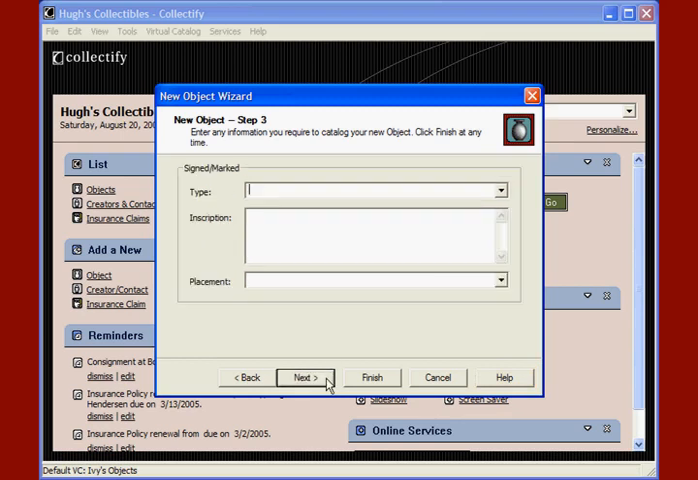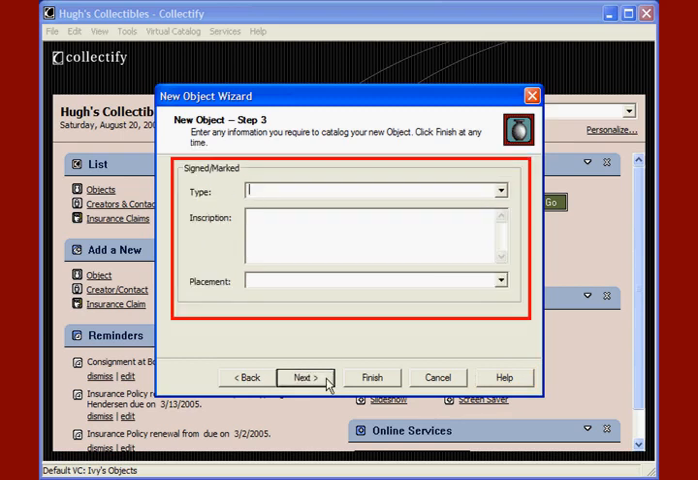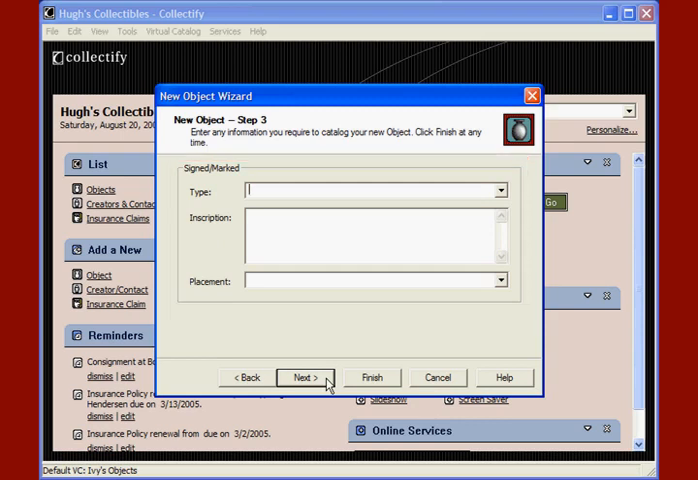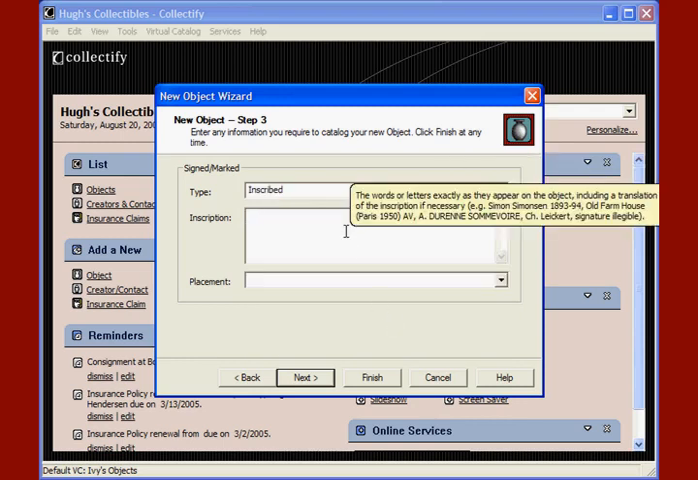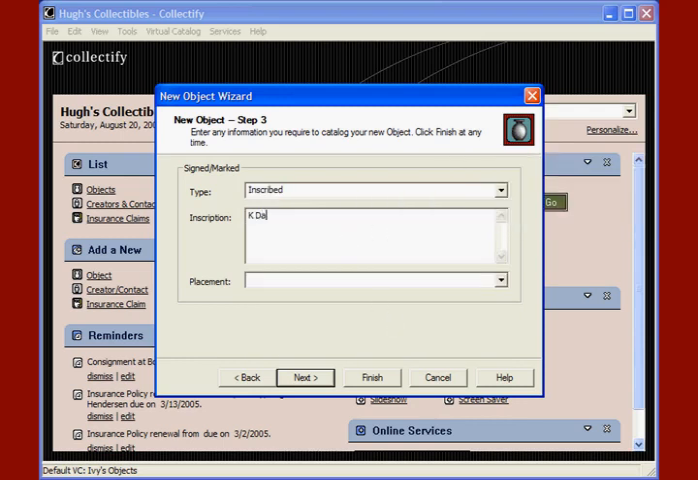The fields on the Signed Marked screen are used to enter information about inscriptions, maker's marks, signatures, and other identifying marks that appear on the object. We'll open the Type list and select Inscribed. Then click in the Inscription box and type KDAL01. Next, we'll click in the Placement box and enter Lower Corner.